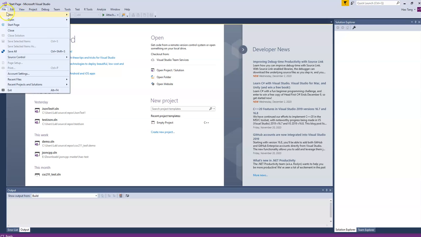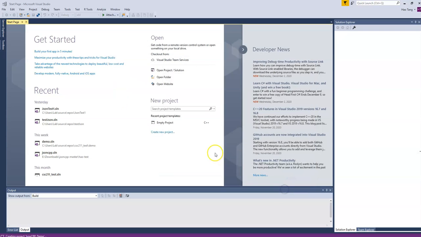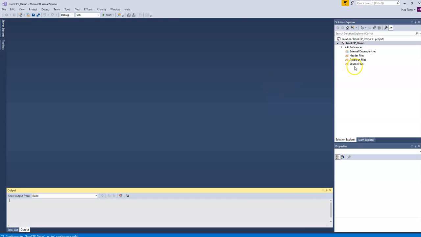And first, I create a project. So I choose the empty project, and I can name it jsoncpp demo. Then confirm it, and they give us the empty project.